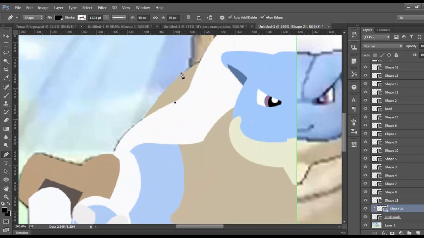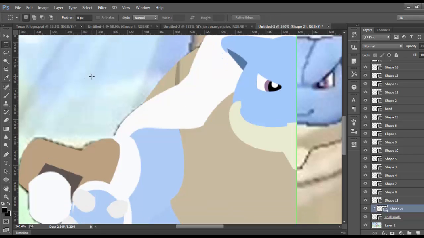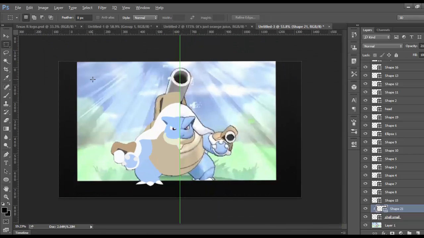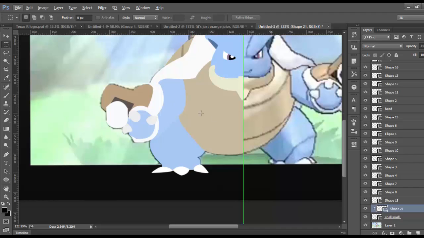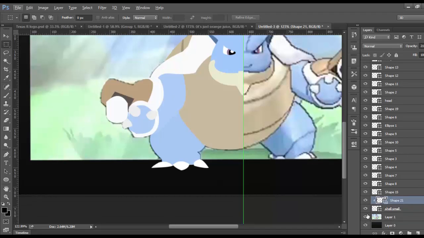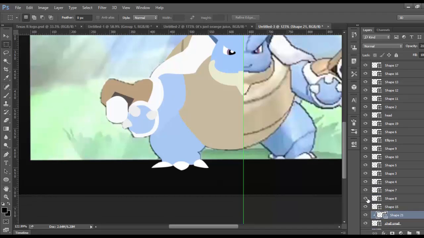So we're just gonna have a line going right here, and do another line, close it, lower the opacity, and there we go. Now we're gonna do the same, but with the leg. So we're gonna call this leg, and do the same thing.